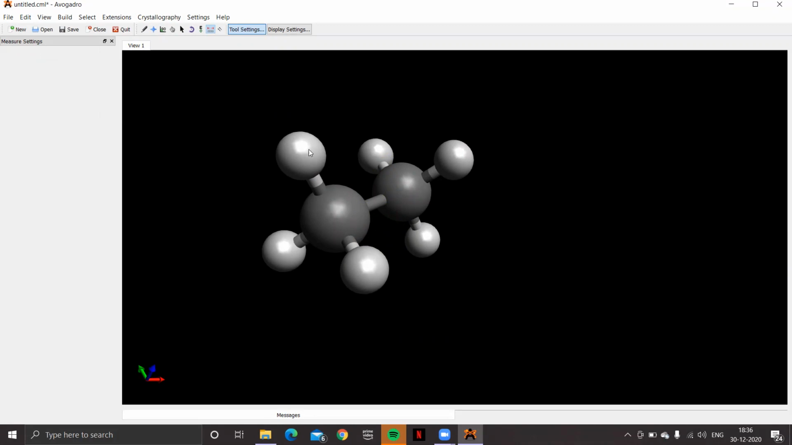So if I select this hydrogen atom, it assigns a number to this hydrogen atom. So this becomes atom number 1. Select this, and it becomes atom number 2. Now you can see in the corner something coming out: distance. This is the bond length of the atom 1 and atom 2 bond. So the carbon-hydrogen bond length is approximately 1.1 angstrom.